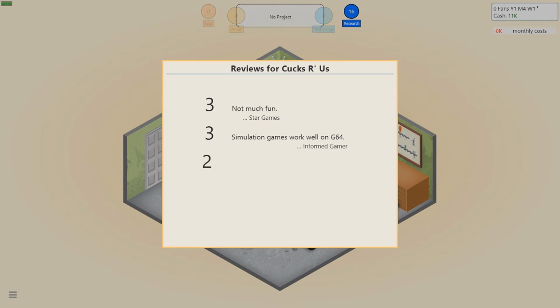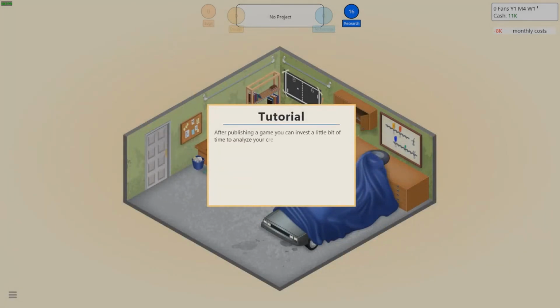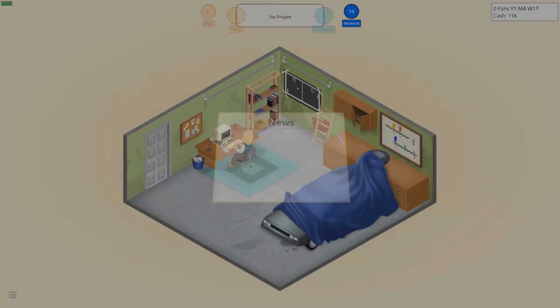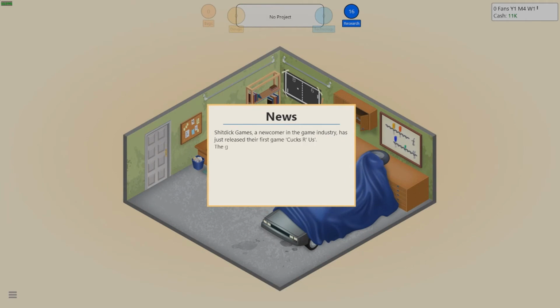Oh, no. Nobody likes the game where they get cucked. Looks like they're getting cucked. We're getting cucked. The reviewers are cucking us. Oh no. Alrighty. So, Cucks R Us sucked. Evidently. Nobody likes shit tick games.